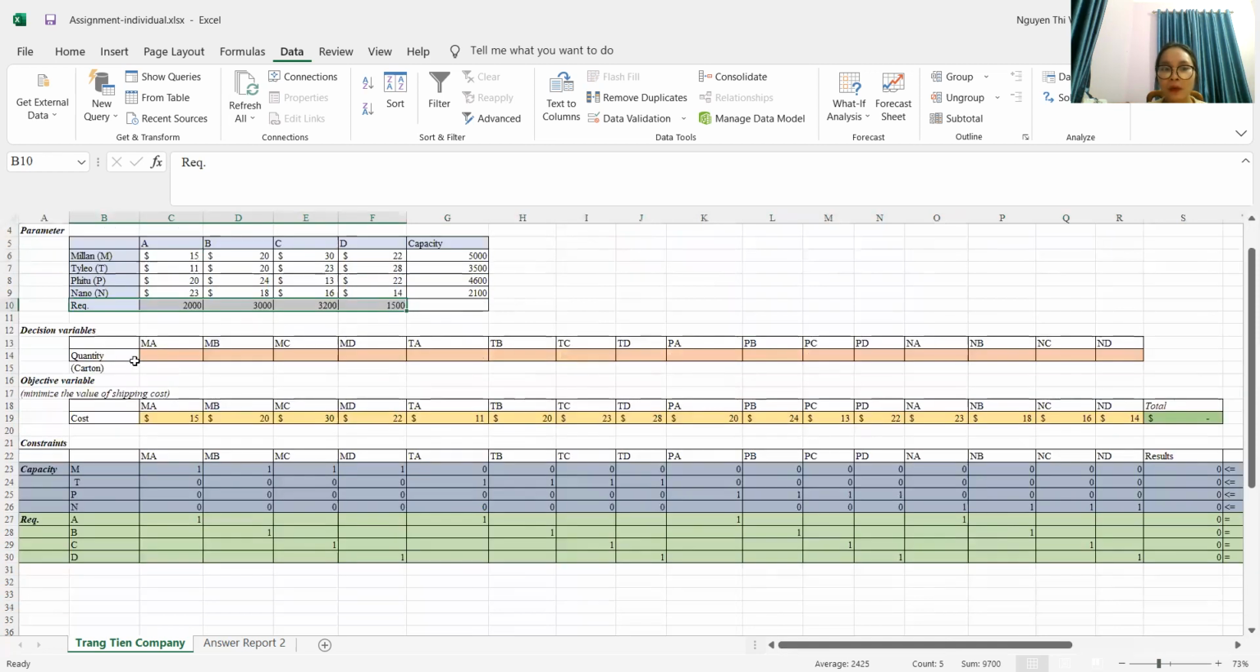In the decision variable, I must find out the quantity of product that each factory will deliver to each store, and based on the optimization, I will have 16 routes from the 4 factories and 4 stores, and the quantity of each route I will highlight and leave blank to perform the calculation later. This is a calculation section, and following is the objective variable.